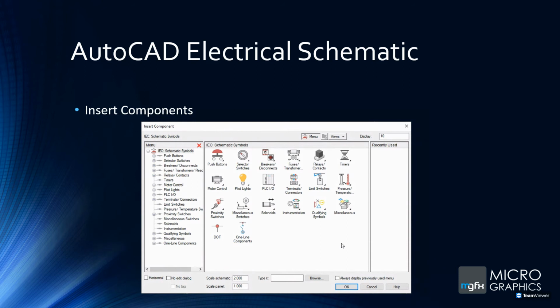Okay, so after you've put in the wires, then what we want to do is start putting in your components. And AutoCAD Electrical has got a very, very big library of schematic symbols. You can see there push buttons, selector switches, breakers, disconnects, fuses, transformers, relays, contacts, timers, miscellaneous. And if you click on each one, you'll go to a different drop-down, and there'll be more schematic symbols over there. Now, at the moment, you can see I've got IC.